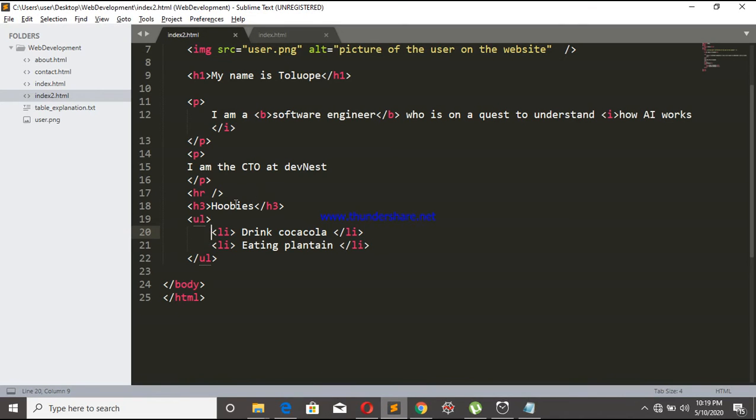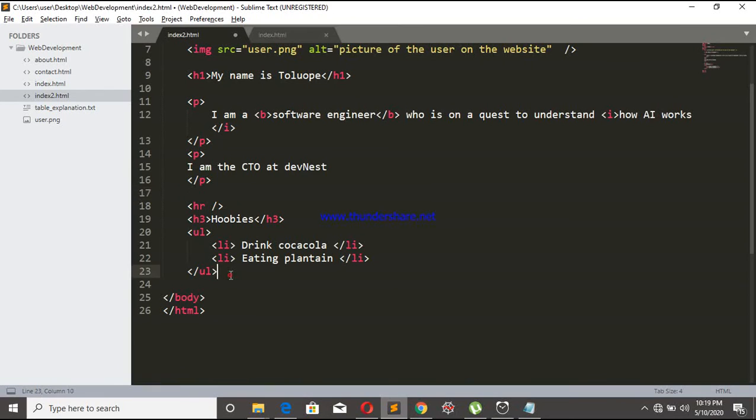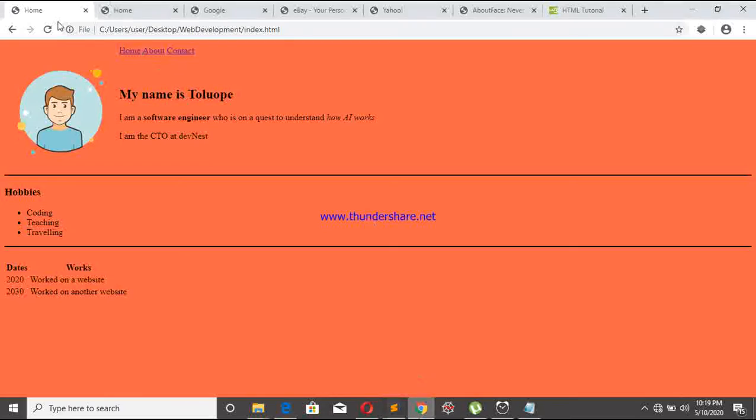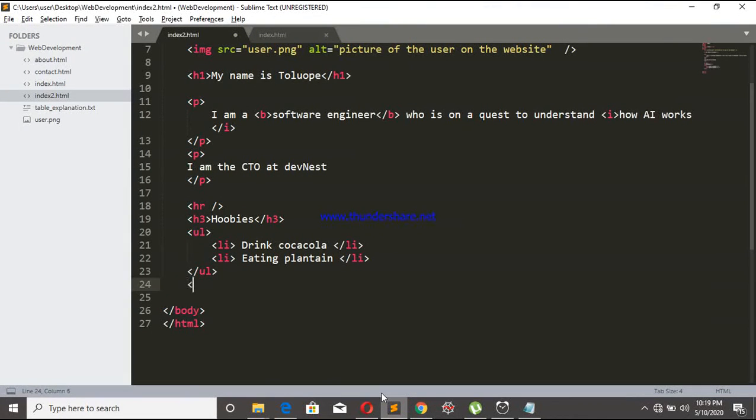Now, we've done every other thing. So this is the list. We want to separate it, we want to have this line like we have here. So we want to have that line here. So yes, we put our HR.